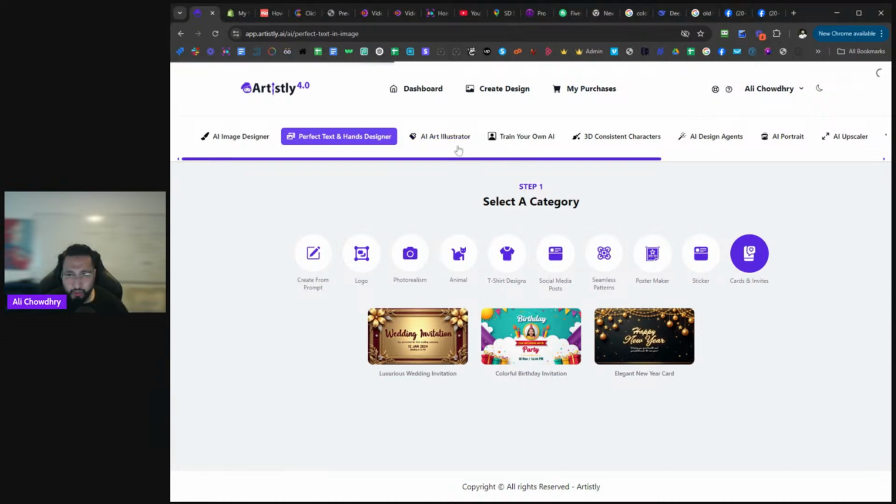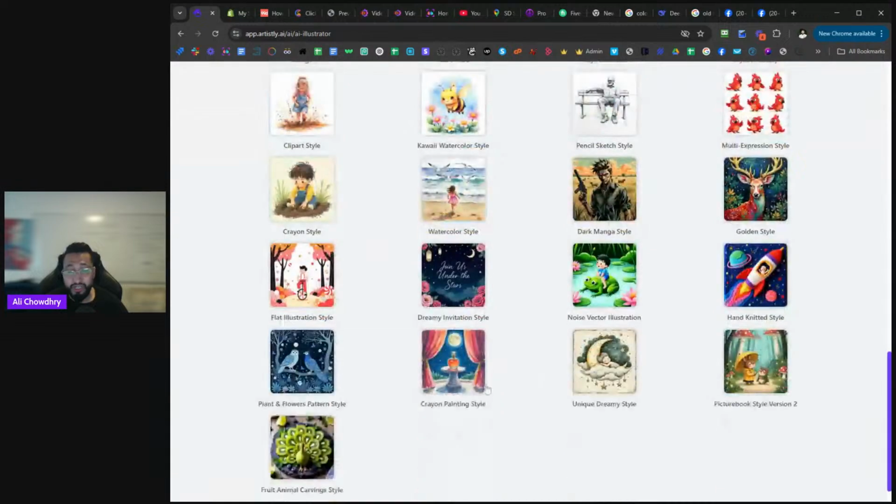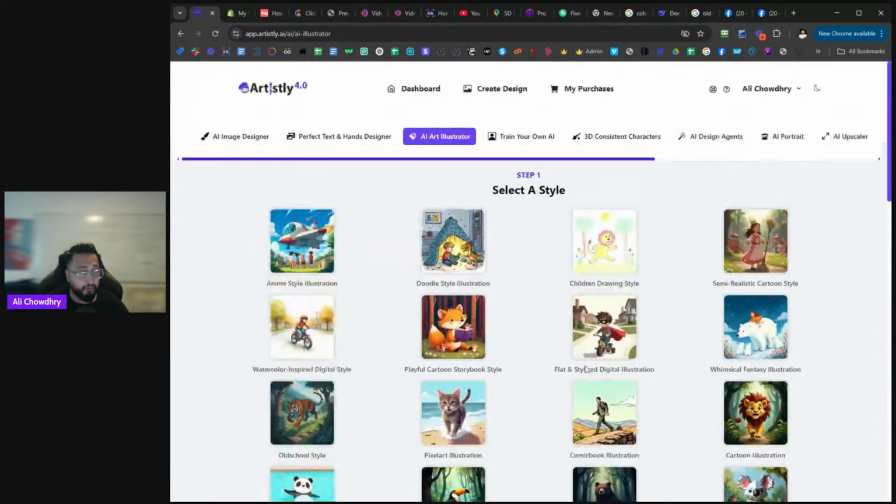Now, Illustrator is another way of taking graphics and designs or creating them depending on the art. This is perfect for books, which we're going to cover. So you can imagine all of this stuff, training your own AI.